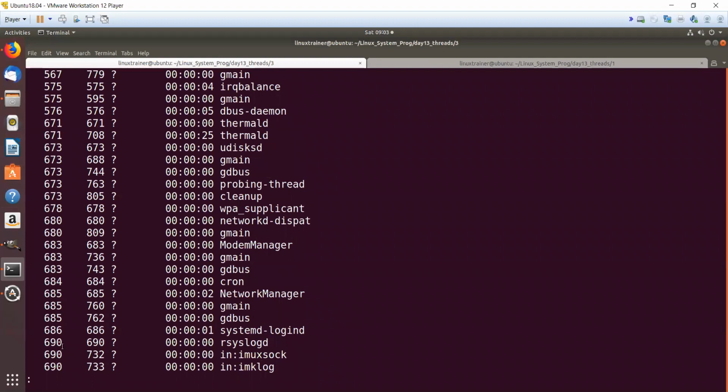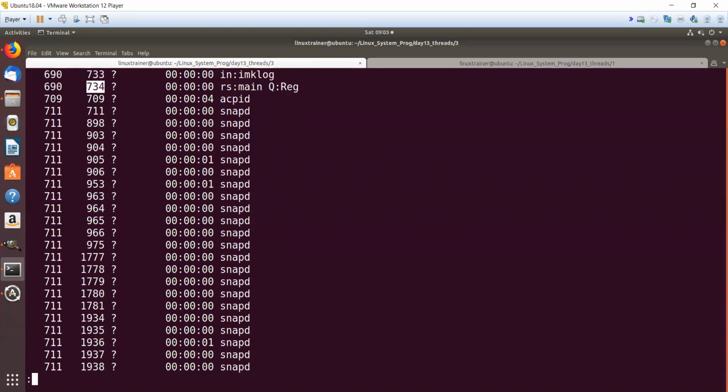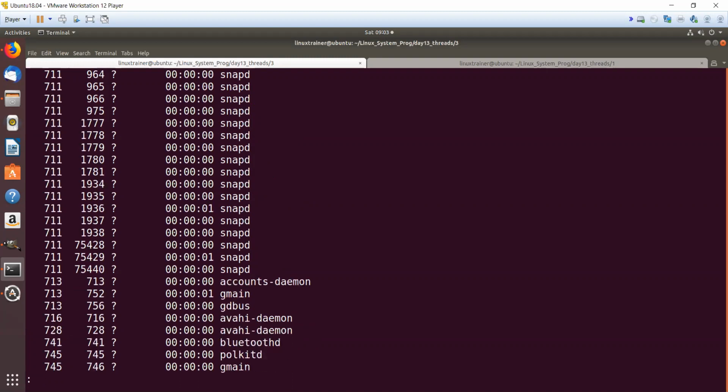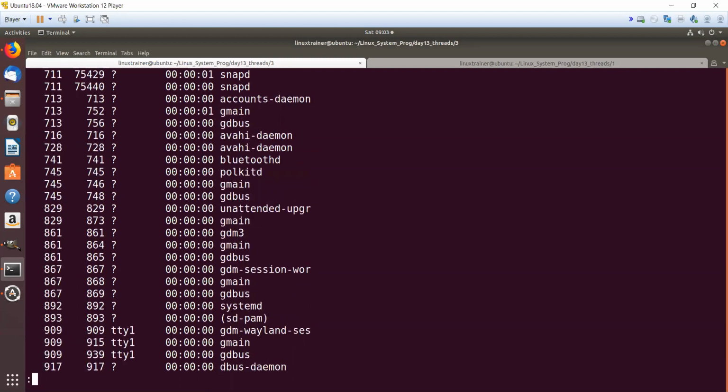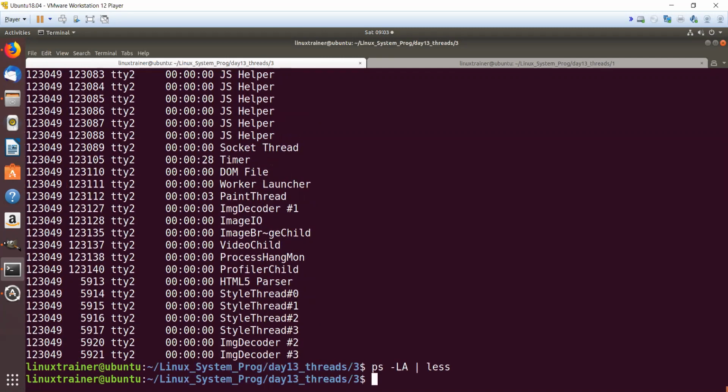So you can see here the PID is 690 and thread ID is 690. The PID is 690, thread ID is 732. This means it is a thread of the process 690. Then we have 734, where the PID and LWP are different. This means the particular process is a multi-threaded process. So using the ps -L option, you can verify the threads. You can see the threads in the ps command.